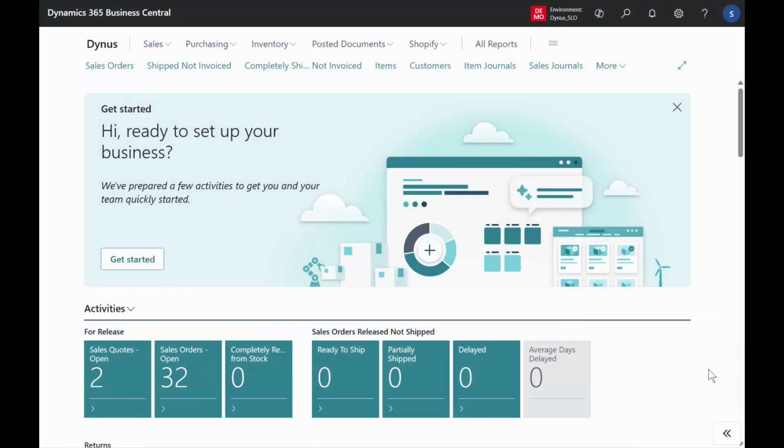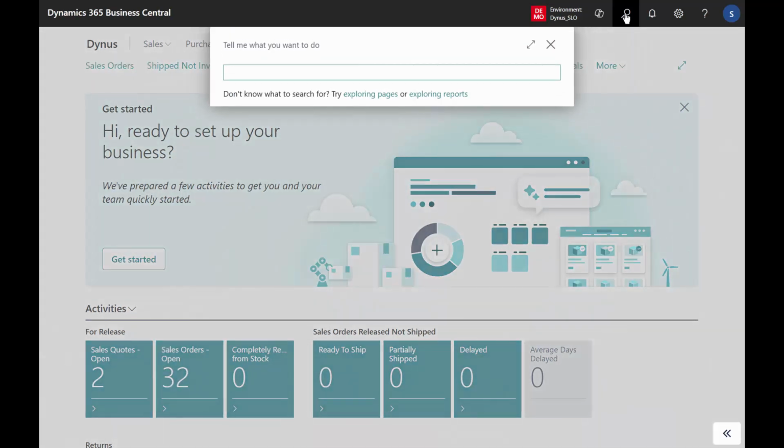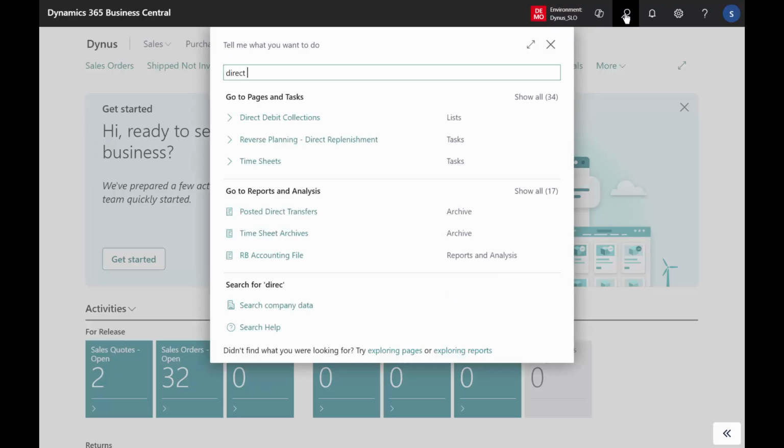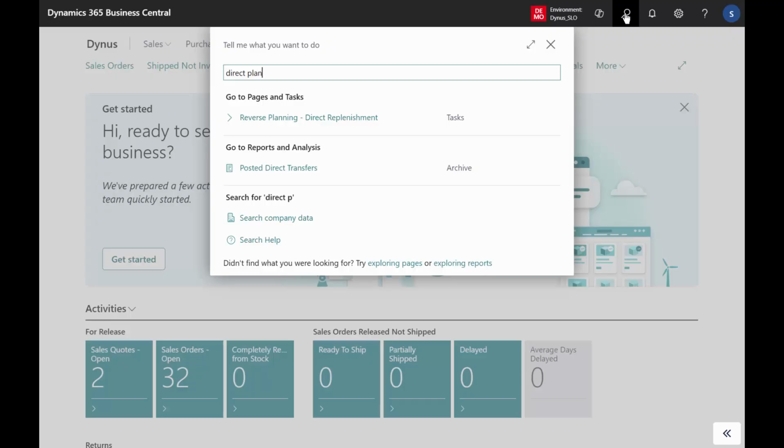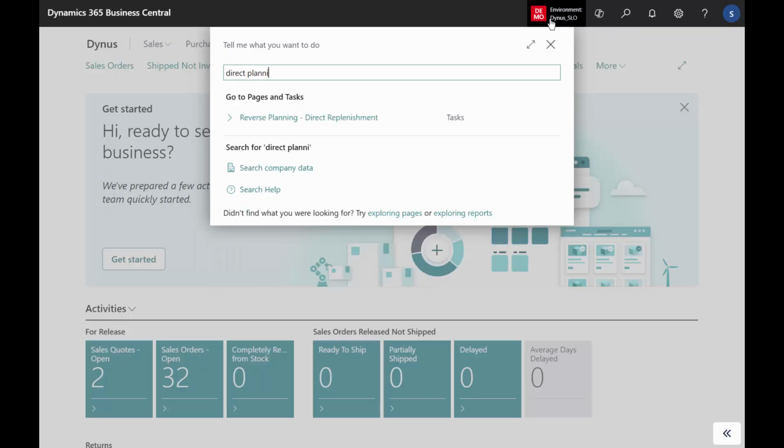In the reverse planning app, we have the two journals, Simple MRP and Direct Replenishment, and they are very similar. Basically, they have more or less access to the same logic. The difference is the amount of fields that we show and the users we expect to use the different journals. So first of all, the Direct Replenishment.